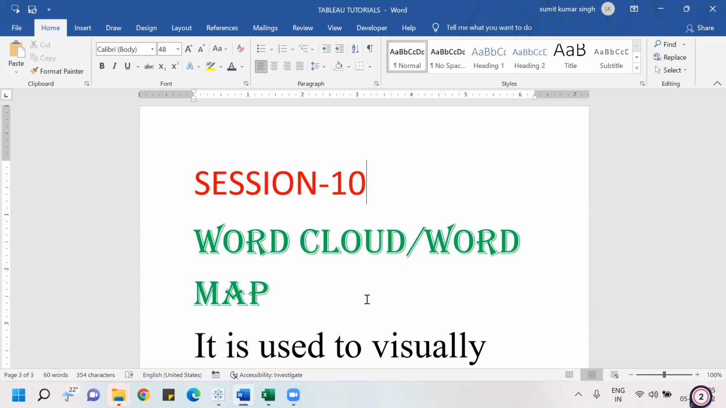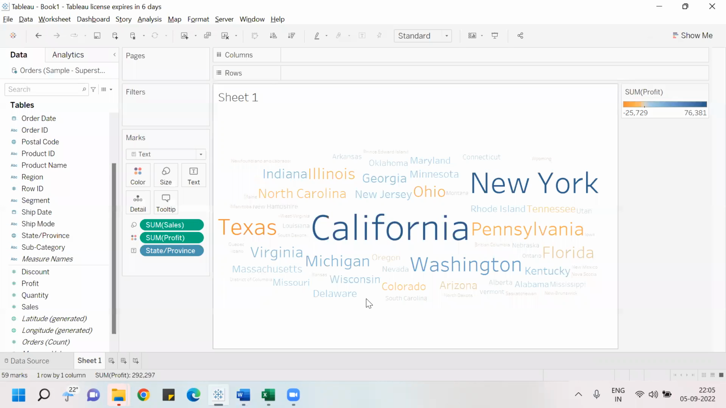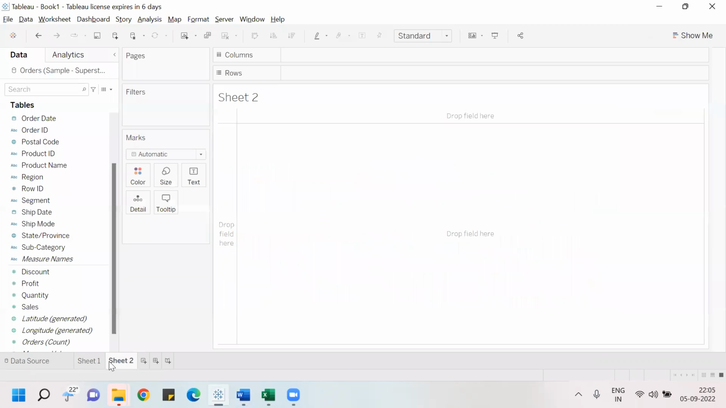So this is our 10th session, and we're going to talk about something which is very interesting and very easy: word cloud. It's just a way of representing data in Tableau. You know, right? Don't tell me you don't know that Tableau is all about visualization. It's all about data visualization.